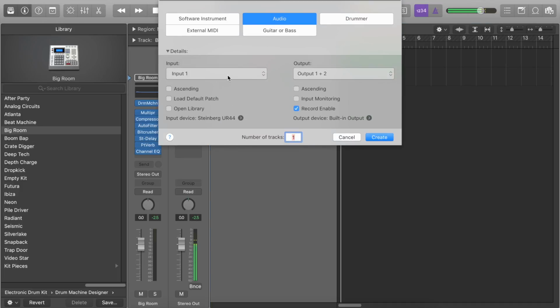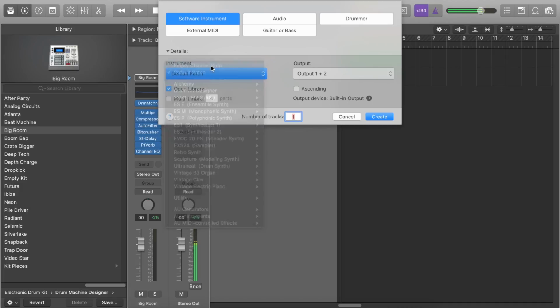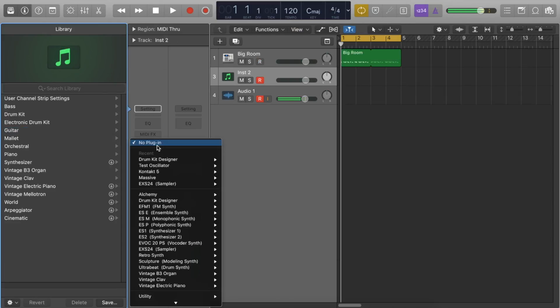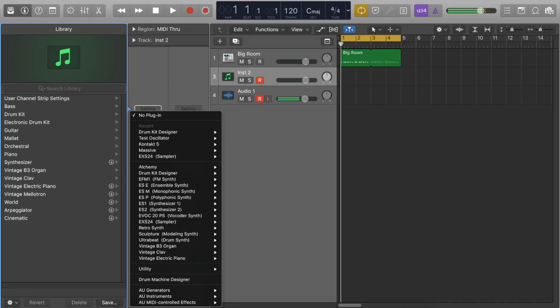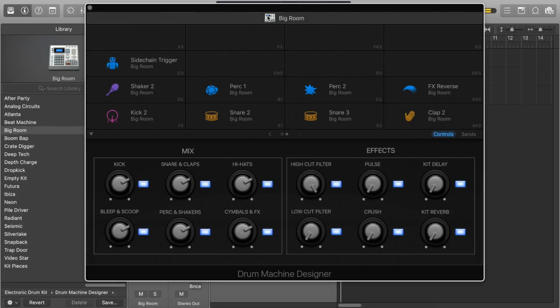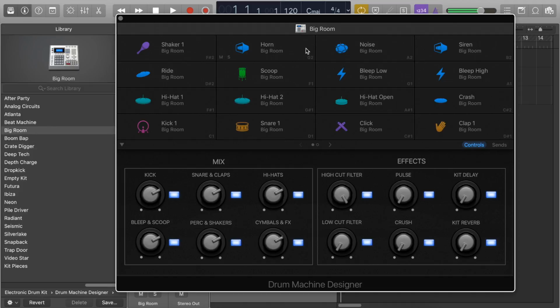So if you just press Add Software Instrument, you can't actually select the Drum Machine Designer from here, so we'll just click Empty Channel Strip, press Create, and then come over to Instrument, scroll down until you get to Drum Machine Designer in its own little segment down here. So now we've opened up an instance of Drum Machine Designer. You can see that this is the big room kit, so you can play a few sounds.